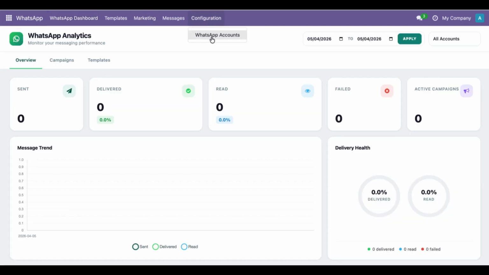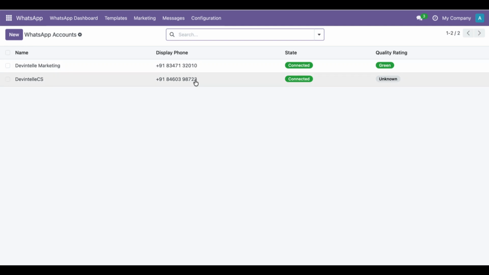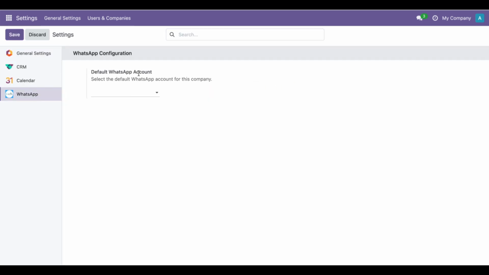So once this configuration has been done, you can see I have multiple accounts. For the company settings, you have to select one default account that will help you in any wizard, any pop-up. This will act as your default account. You can change your account as you need, but this will be your default account.